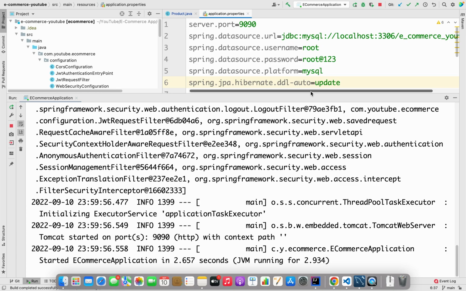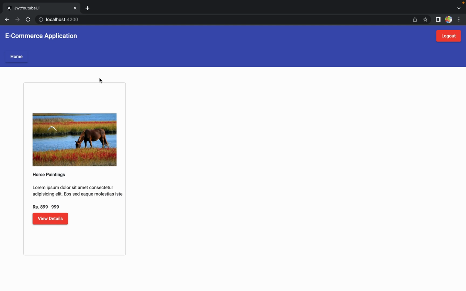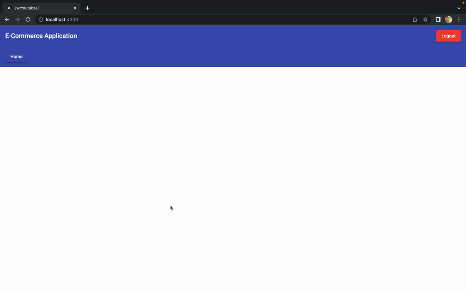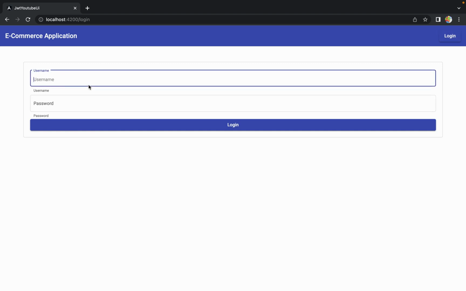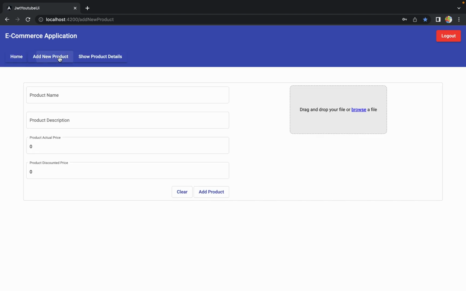The next thing that we have to do is focus on the table that we were talking about previously. Let me show you. Let me go to Google Chrome and refresh the application. As of now, we don't have any product, because we dropped all the tables, and that is the reason we lost our data as well. So let me log out and log in with the admin, using admin123 and admin@pass, and let me add a new product.